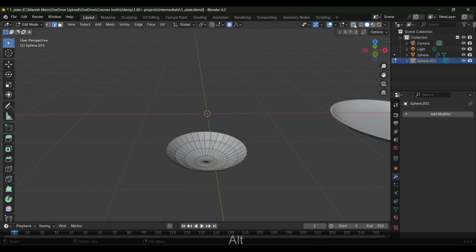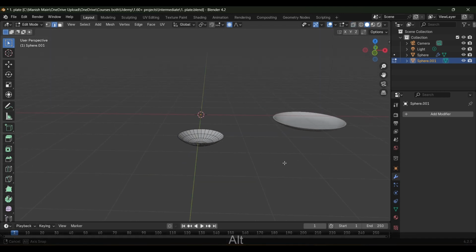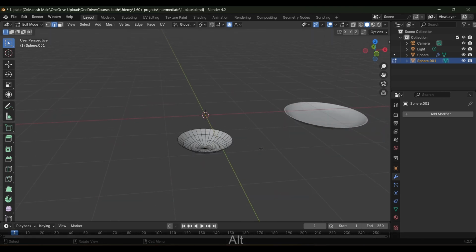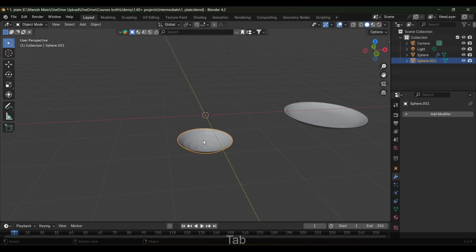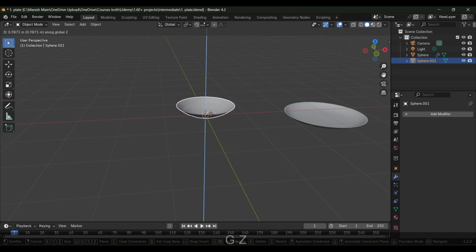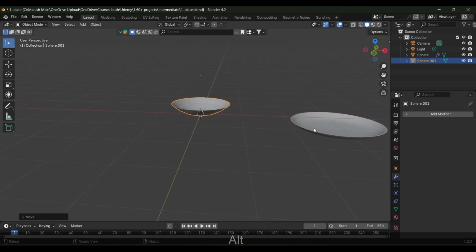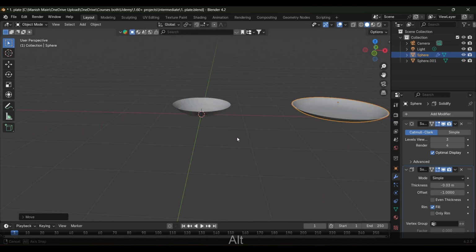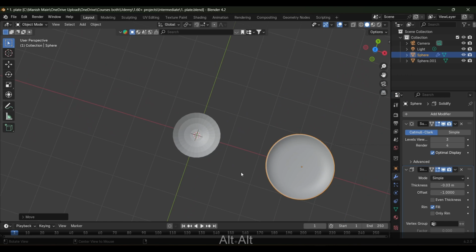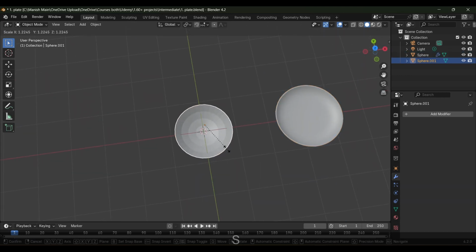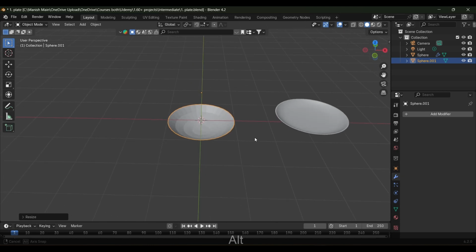Now disable X-ray mode and you can see that this is looking like a normal plate. So I'm going to make it like this. Firstly, get out of edit mode and select this plate, press G and Z to move it upwards. Now also move it upward, press G and Z. For making this plate we need to scale it, so select this face and scale it like this.